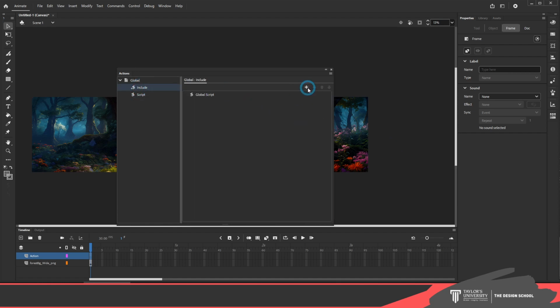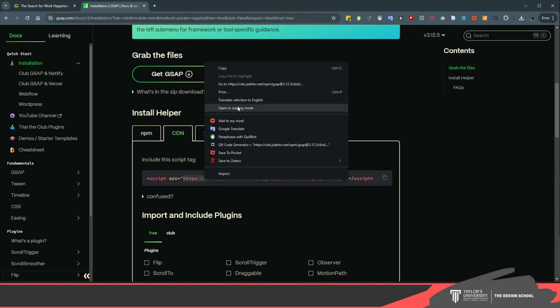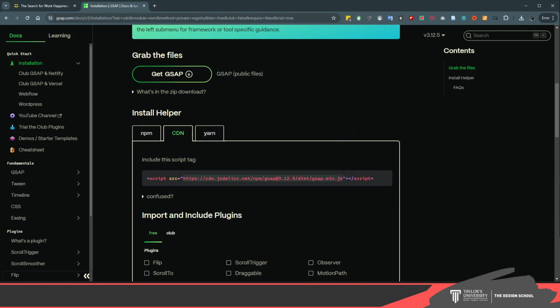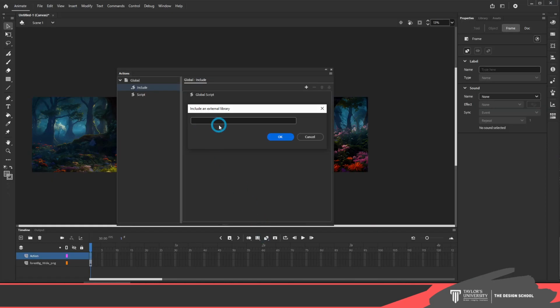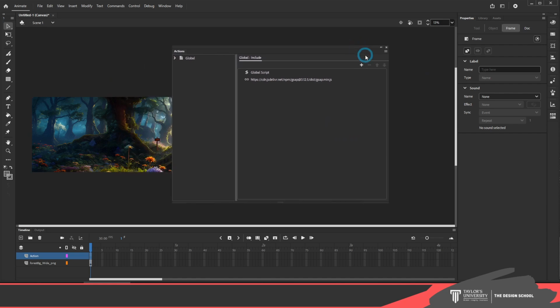And then we're going to click plus, and then From URL, and then we're going to copy the URL that we get from GSAP. So copy the URL only, then click OK. You can see that it's only the HTTP without any of the tagging. Click OK, and that's it. You can close. We don't need this for a while.